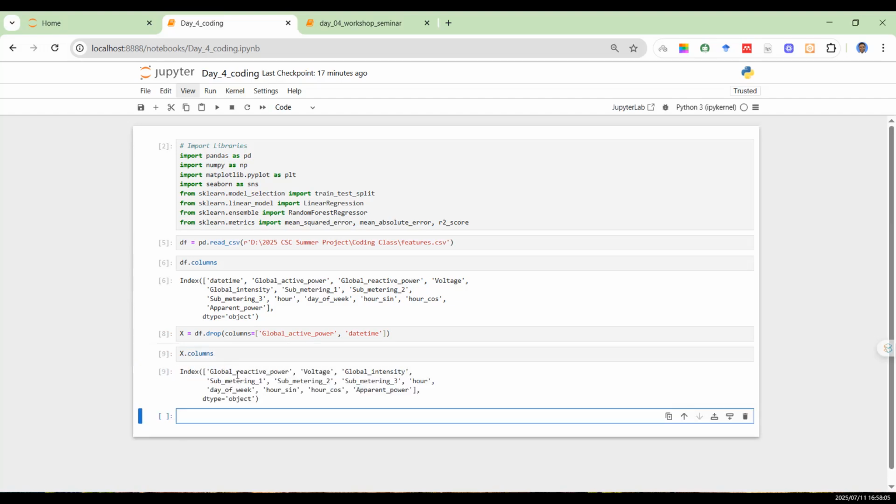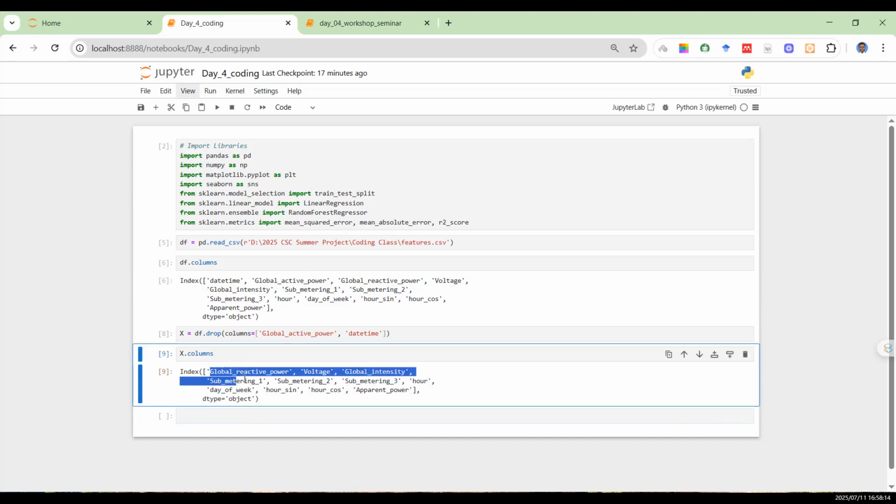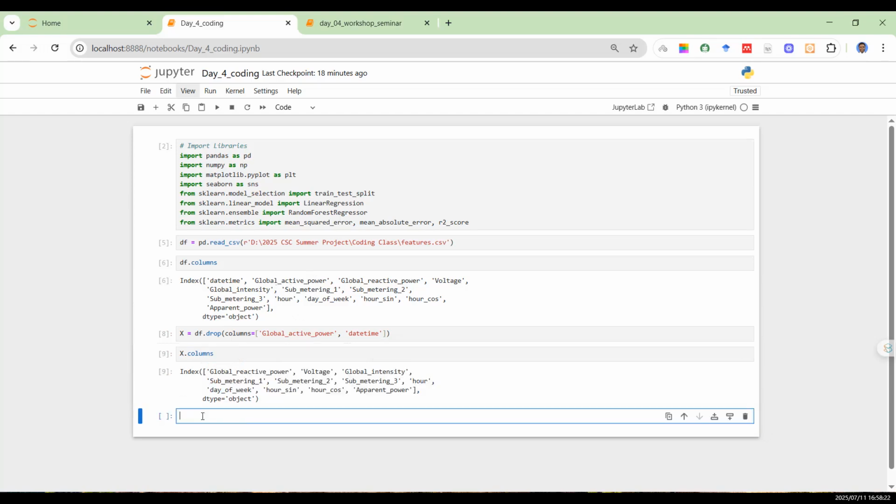Now we're going to see that we have successfully dropped date, time, and global active power. So these are the features we want to train to make our prediction, to predict the global active power. So in that case, what are we going to do next? We're going to assign Y, which is a target label. Okay, so Y becomes our target.